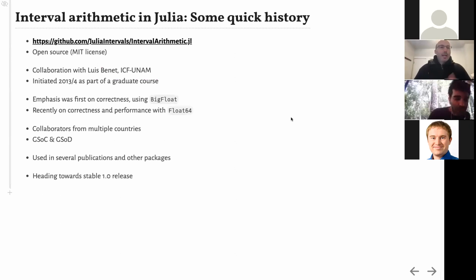In Julia, we actually started with Luis working on this as part of a graduate course that we were teaching at the end of 2013 and beginning of 2014, so 8 years ago. That's when we were trying to learn interval arithmetic methods. We actually started writing this in Python. Then, at about the same time, we discovered Julia, and we just realized that it was so much nicer to write in Julia. So the original reason for using Julia was actually that it was just much nicer to code in.